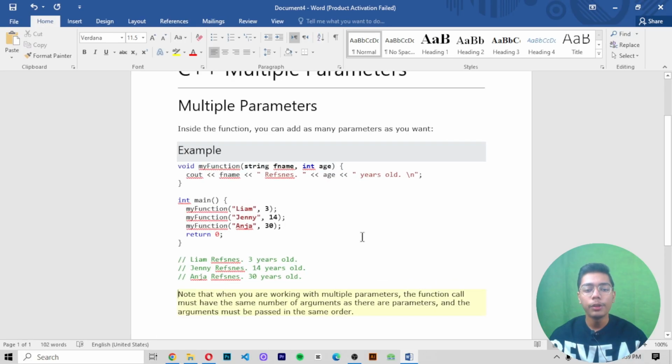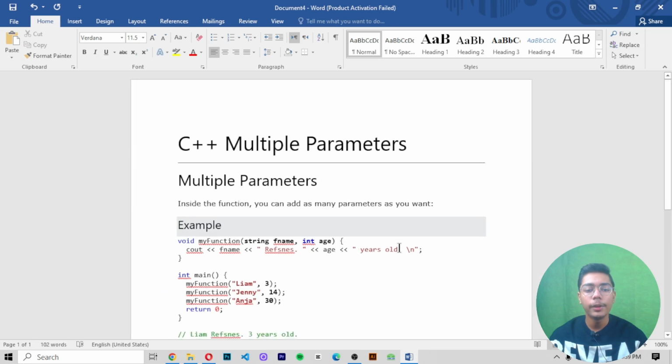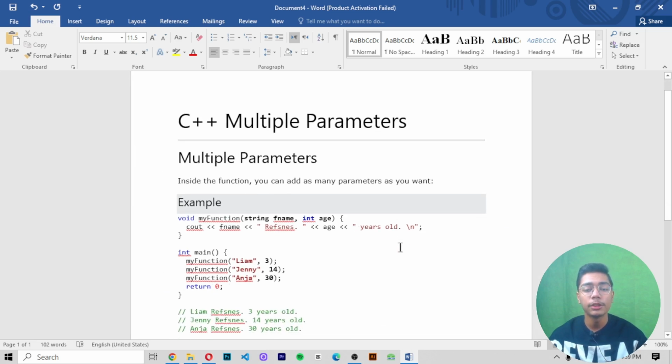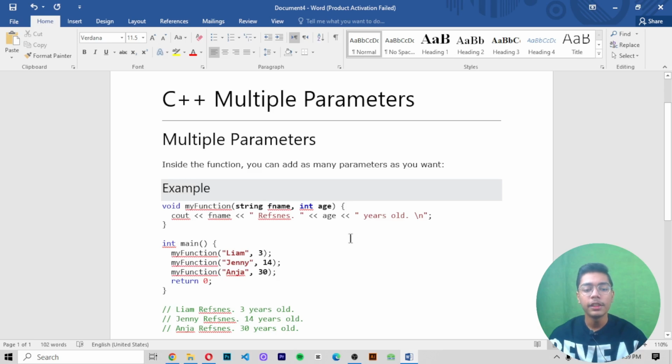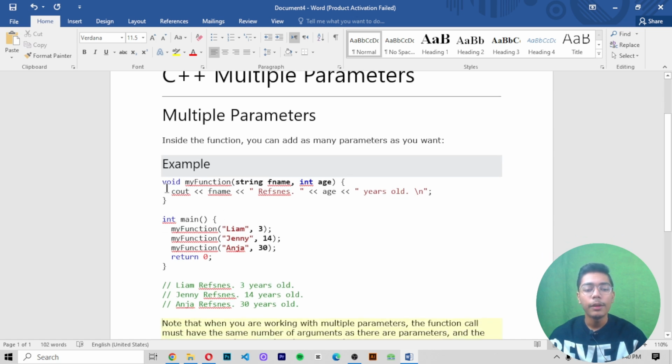So now here we are on the computer screen, and like I told you at the start, today I will be telling you about multiple parameters in C++: if you're using multiple parameters, how you can do that, and what is the difference between multiple parameters and the previous parameter which we used, the default parameter. In multiple parameters, inside the function you can add as many parameters as you want. Like if I want to add multiple parameters, which can be a function parameter or a default parameter, I can add as many parameters as I want.